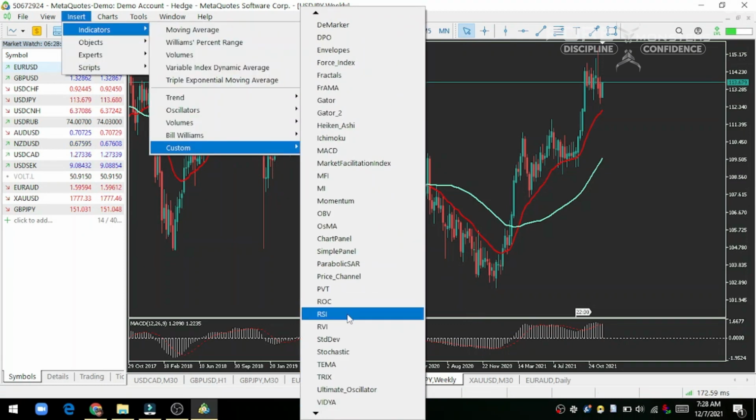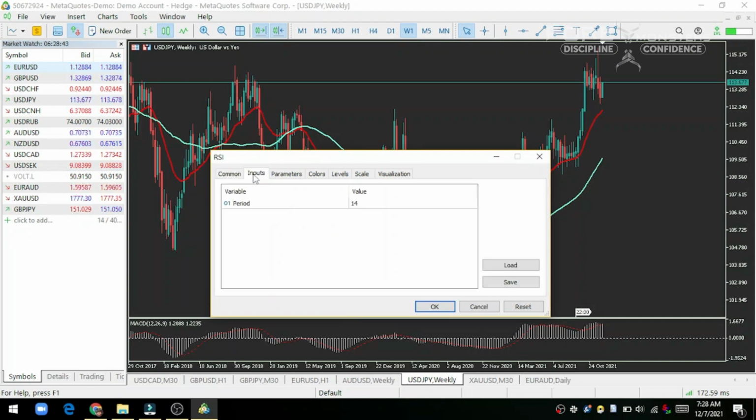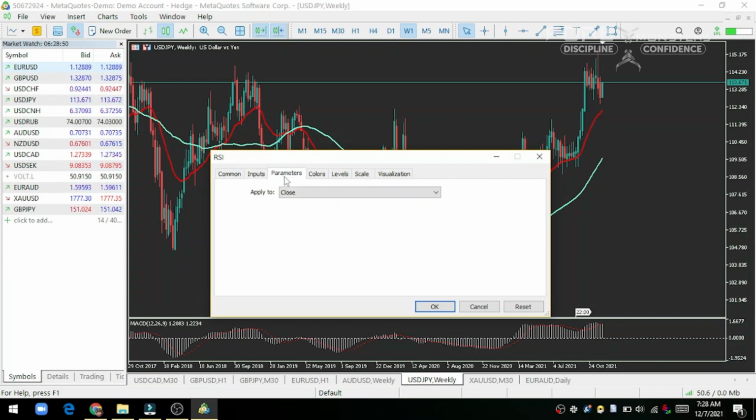Here you basically have to look through your indicators. You go to indicators, custom, then go down and scroll through those indicators. All of them are contained in the custom part. So we need to choose the RSI because that is the indicator we want to add to our charts. For example, I can also edit the inputs of the RSI, but I prefer to leave them at default. Then the parameters, I can choose either the open or the close. I'll leave that at close.